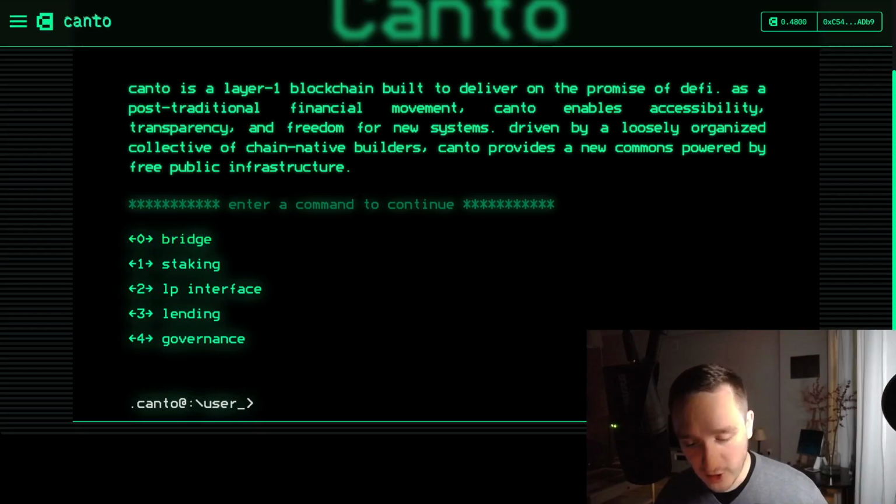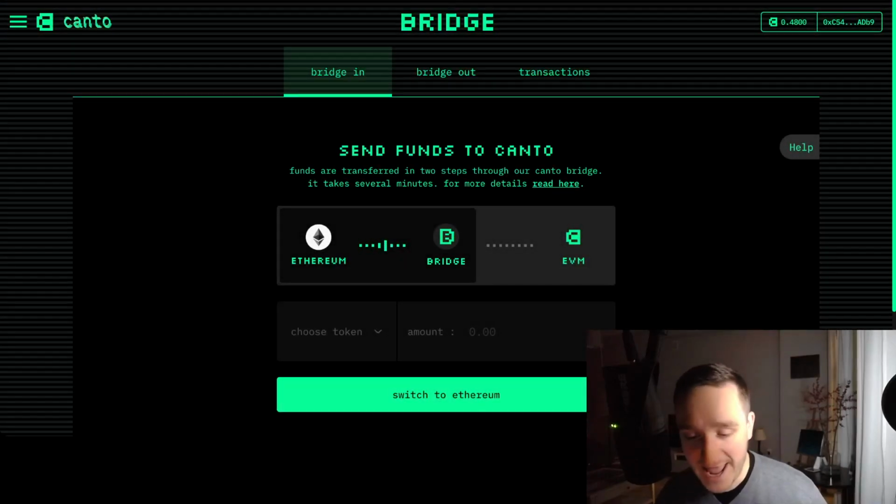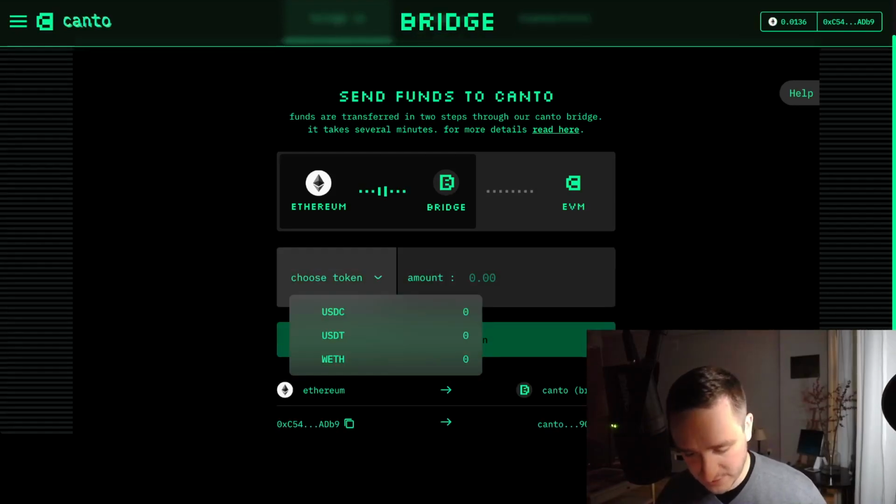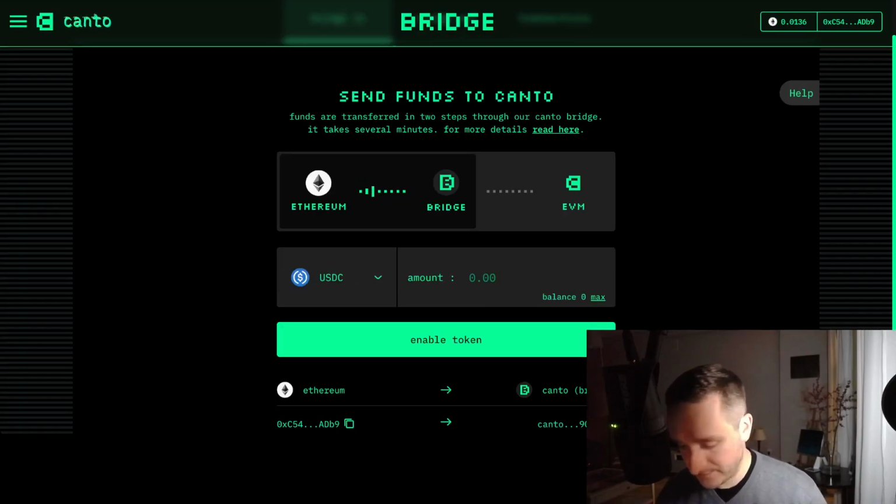I'm on Canto.io. The links will be down below in the description, and going into Canto.io/bridge. So first of all, on Ethereum, you will be able to choose one of the assets, and if you choose USDC or ETH, you'll be able to go here. So let me switch back to Ethereum mainnet. After switching, I can choose one of the tokens, and for example, I can go with USDC, sending like 100 USDC to Canto, and then I'll be able to receive that on the EVM.